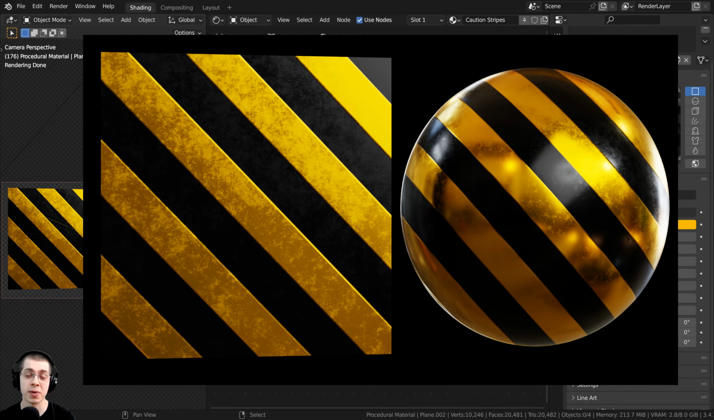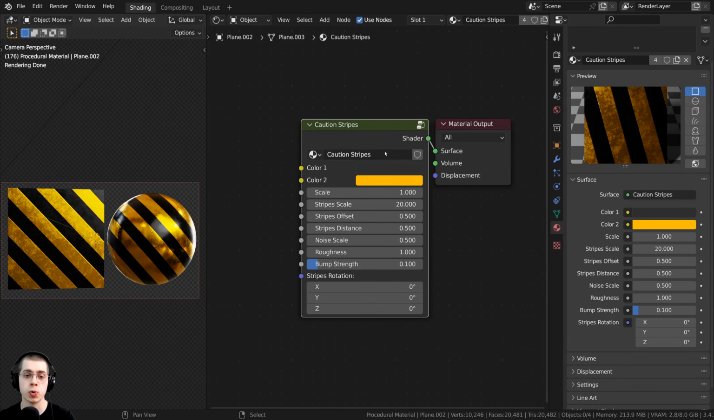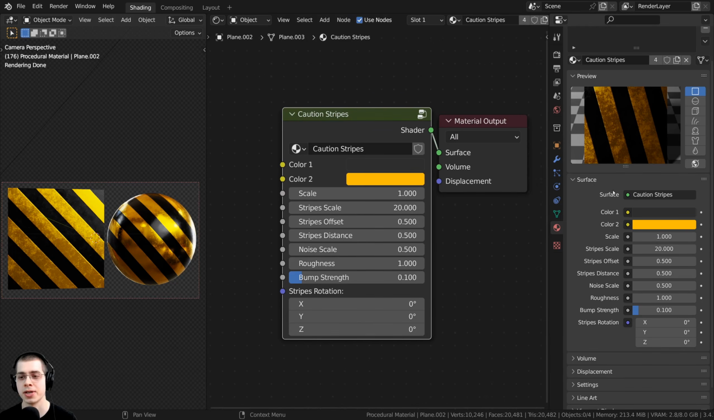In this tutorial, I will show you how to create this Procedural Caution Stripes material in Blender. And then after I create the procedural material, I'm going to show you how to join the material together into this custom node with all of these custom sliders. And the sliders will also be right over here on the side panel.